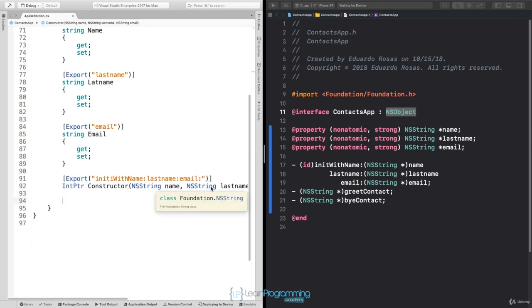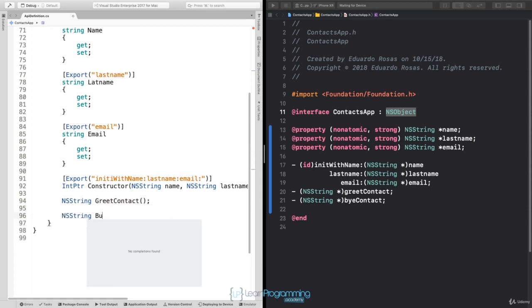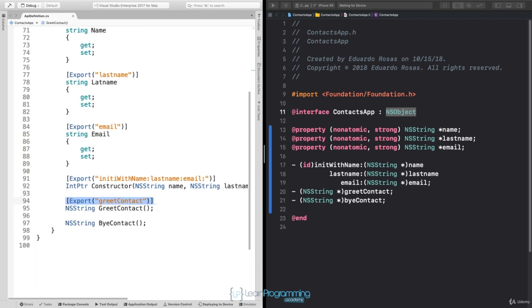And finally, let's export the grid contact and the by contact methods. These are going to be easier because they don't receive any parameters. So let me simply define the grid contact and the by contact methods. And again, I will have to export this. And because these are not receiving any parameters, all I have to do is write like this with no colons at all. Just like this.